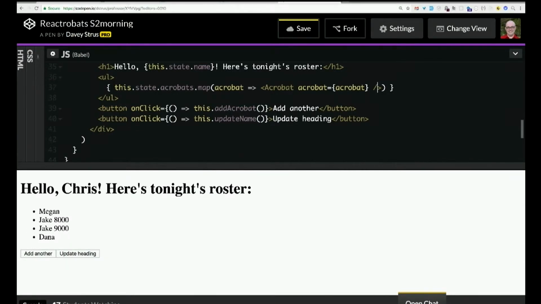So now I'm including one component inside another, and I've made a truly reusable component because now I call Acrobat 4 times or 5 times. So I will include this component on the page once for everything that's in that acrobats array. That's a lot of Acrobat. Acrobats, Acrobat, Acrobat. Which one's which exactly? Yeah.